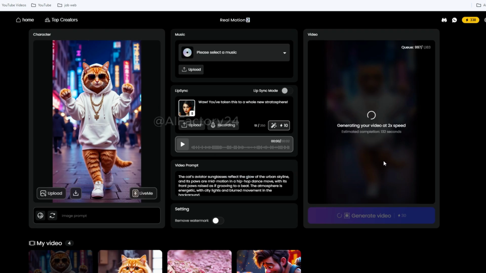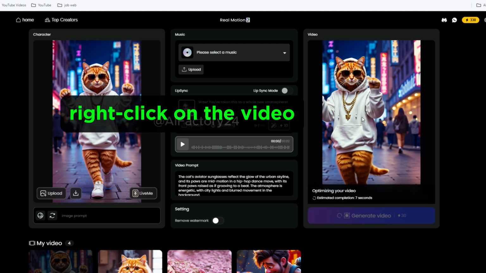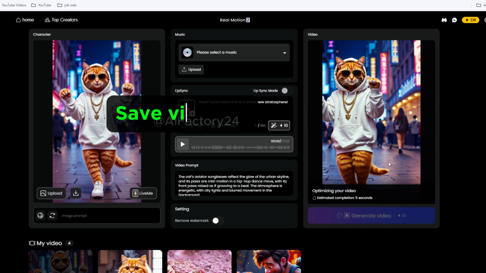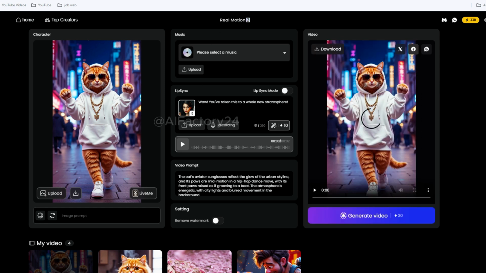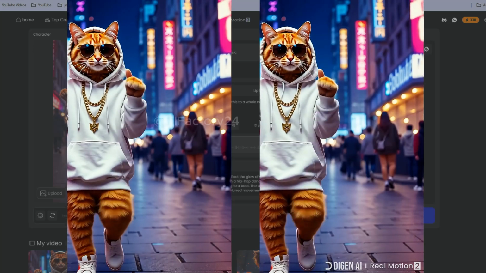There's a trick for downloading the video without a watermark. During the generating process, you'll see the estimated time on the screen. When the time is close to the end, like when you have 10 seconds left, right-click on the video and immediately select Save Video as to download it. This way, you can get the video without a watermark by downloading it before the watermark appears at the bottom during video processing.